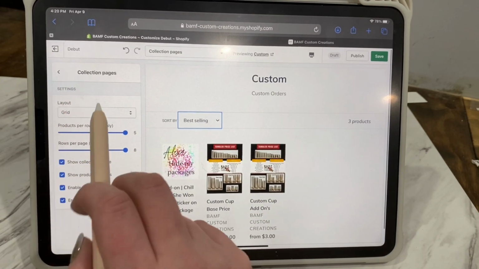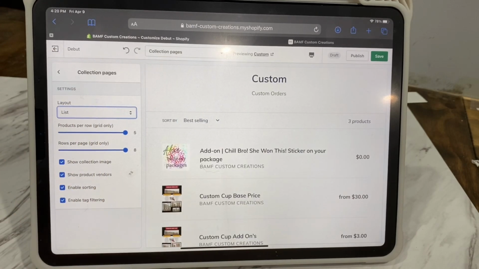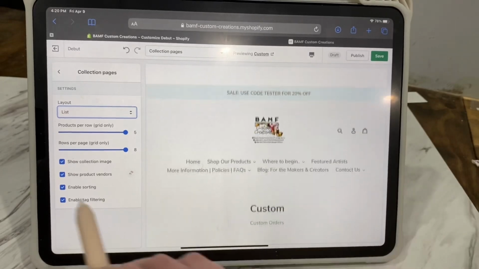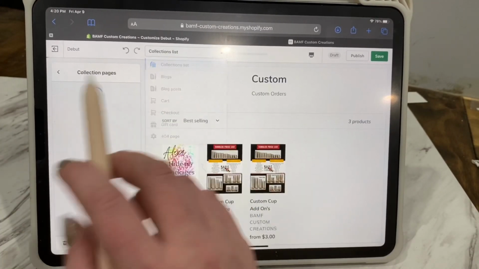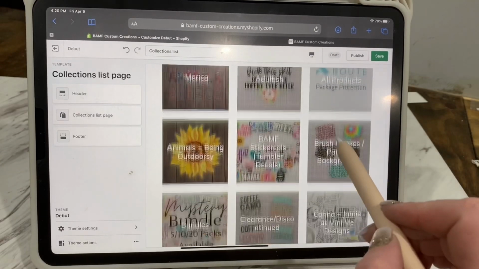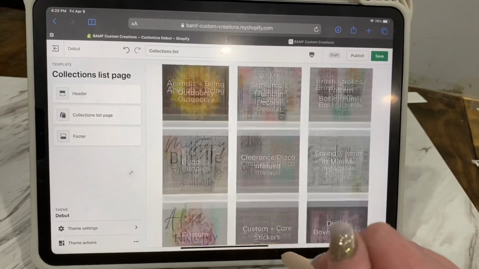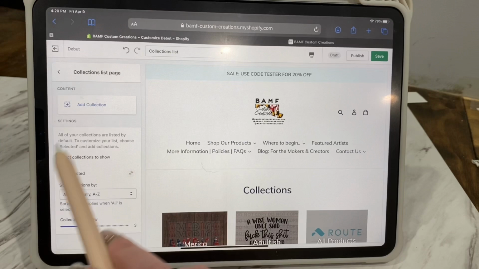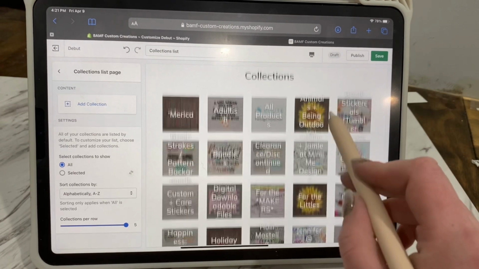I recommend doing the sort by option because that can make it easier for customers to find items, and you can also change the way your items are listed. So next we're going to look at the collection list page. This is basically your list of categories. I have mine listed in my navigation bar at the main menu at the top. I don't have any links that directly bring someone to this page. So again, it's personal preference, and then you can just move everything around the way you would like it.